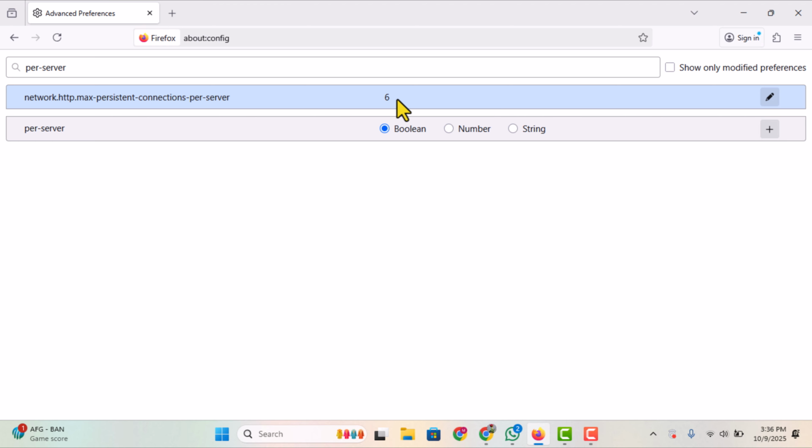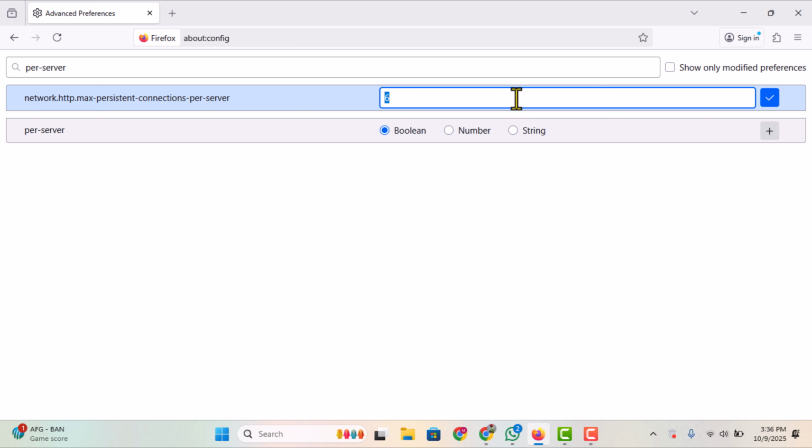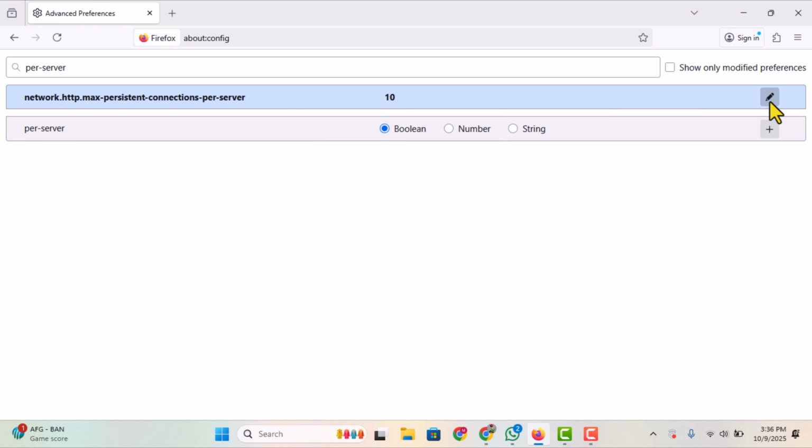You should see a setting that shows a value of 6. Click the edit icon next to it. We're going to increase the number of parallel downloads by changing that value from 6 to 10. After that, click the check mark to save your changes. Now try downloading something again to see if your speed improves. If you experience any issues, you can always revert the value back to the default 6.